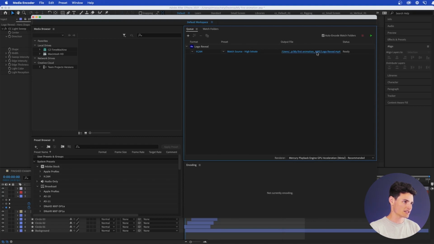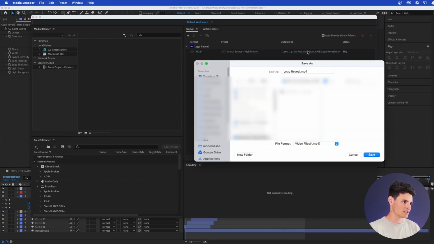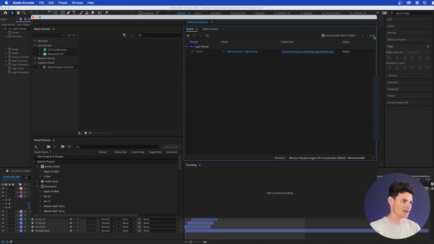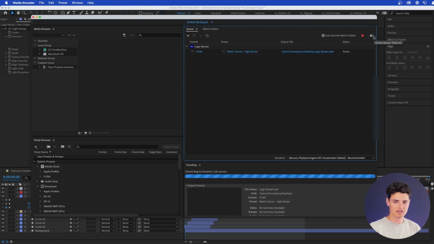And then I'm going to select my destination, my render destination. And since I'm feeling kind of risky, I'm just going to export it to my desktop. Call it logo reveal, hit save, hit the little play button to export.